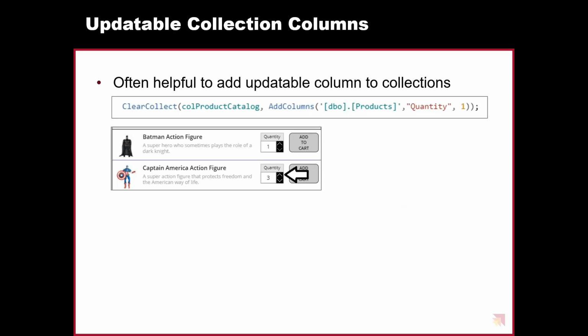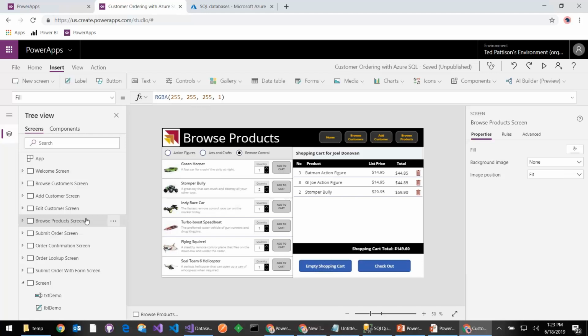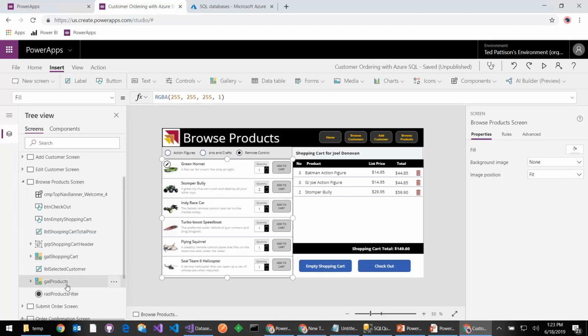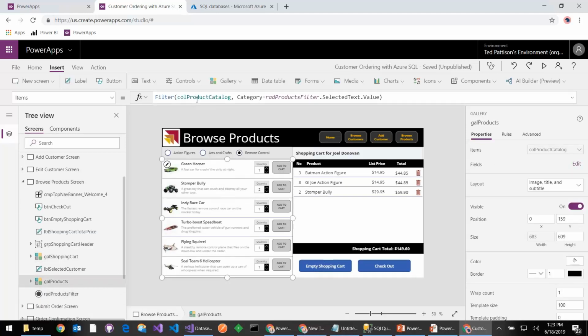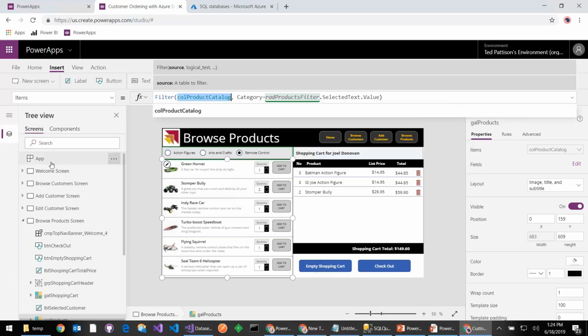Now, let's look at an example. I want to be able to have these different products, and I want to be able to update them. So how do we achieve that effect? If I go back to the Browse Product screen, and we take a look at this one particular gallery, which is the products gallery, we're going to see that it doesn't just pull data directly from the products table in SQL. Instead, we're going to do something different.